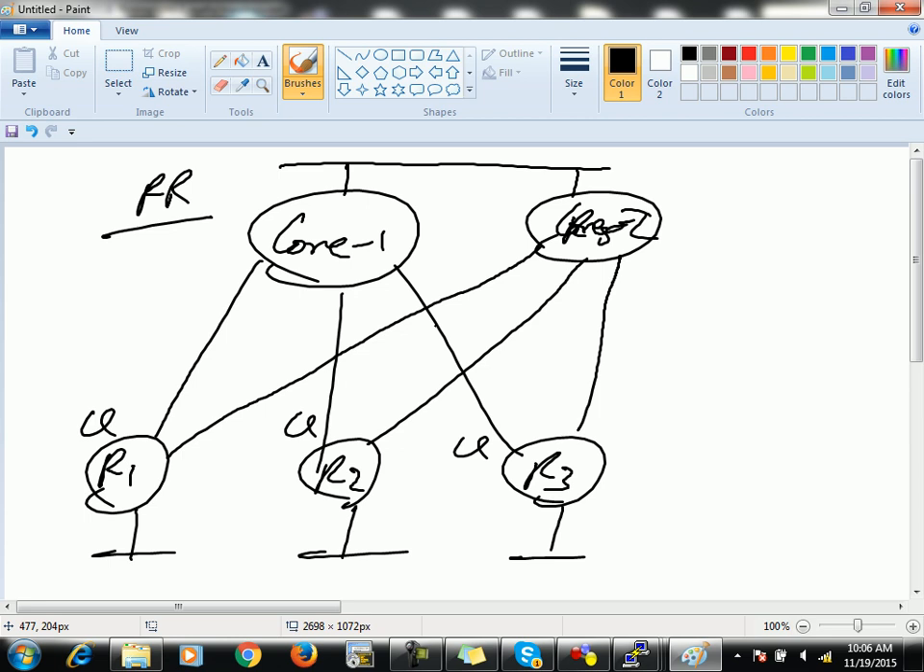So remember, there is a rule or recommendation that if you are having multiple route reflectors in a single cluster, then you should have the same cluster IDs on both route reflectors. Once again, I'm going to repeat it. If you are having multiple route reflectors in a single cluster, then they should have the same cluster IDs.